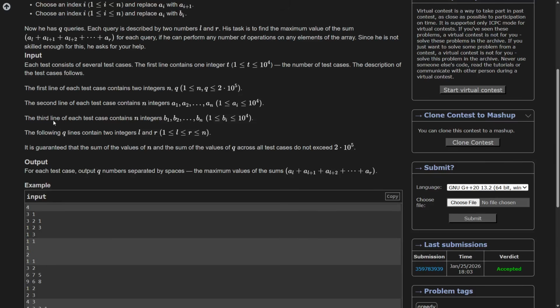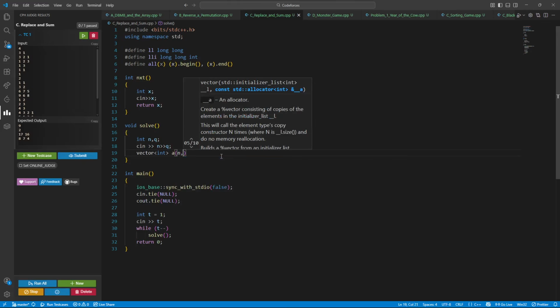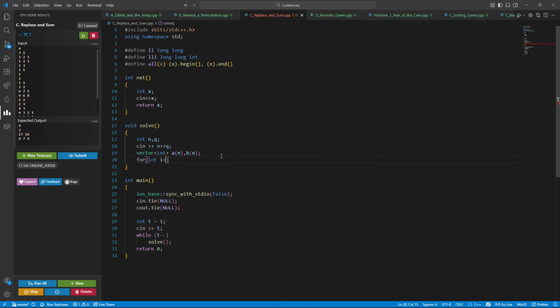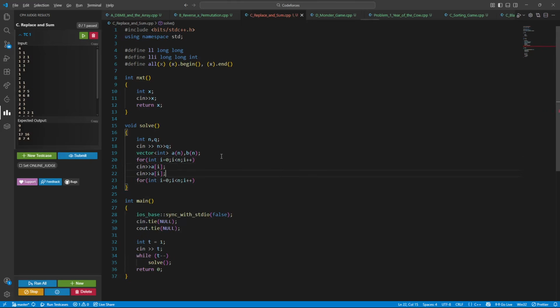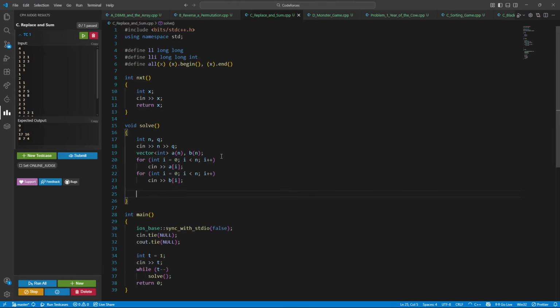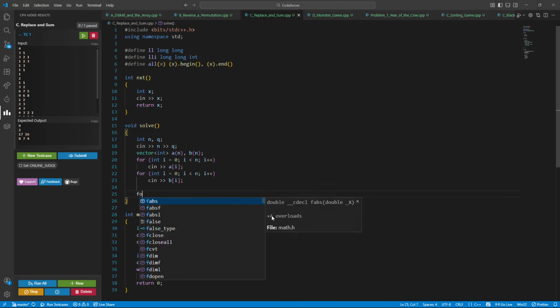And in the second and third lines we have integers a and b, n elements. A I've taken, B I'm taking. Let's take one by one n elements. I'm taking B as well. Once we have taken A and B, now they have given q queries, let's take queries as well.